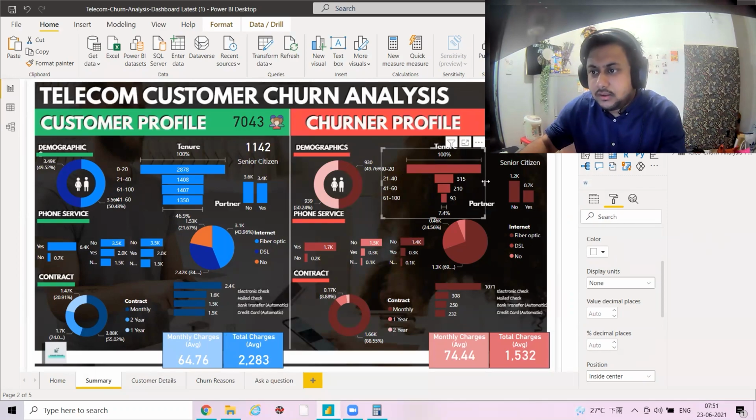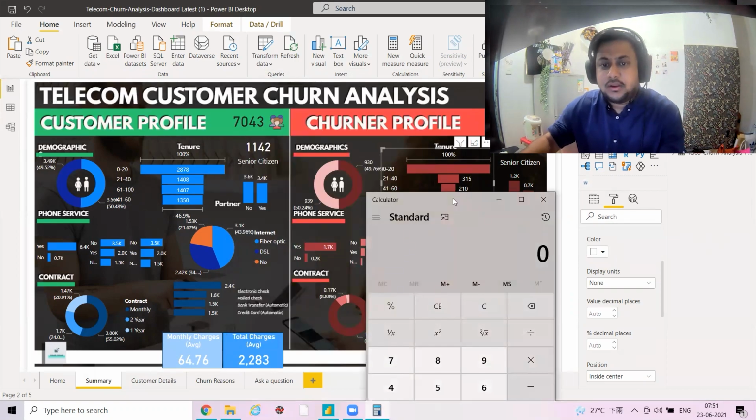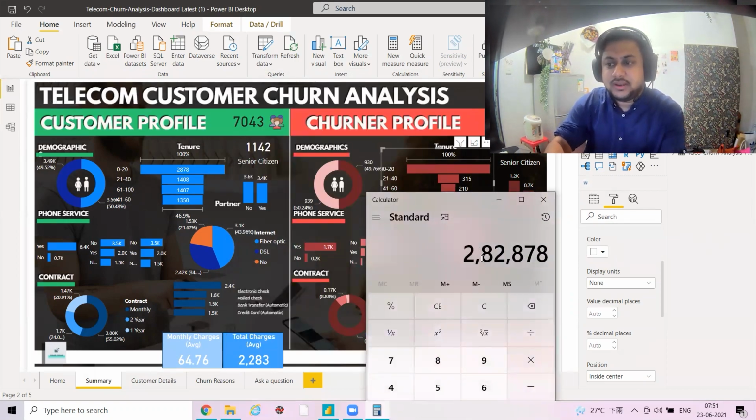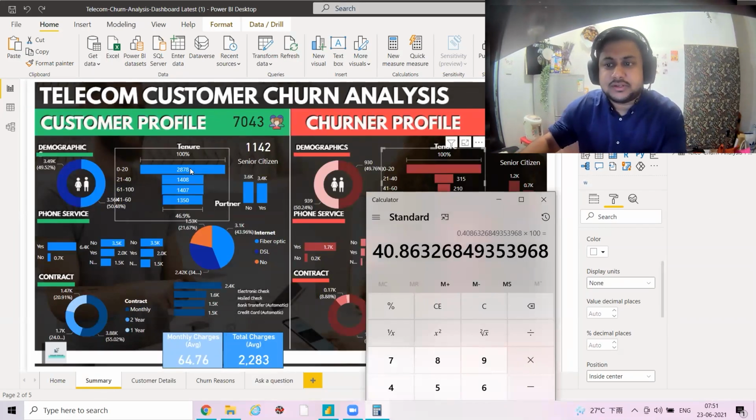Okay, let's calculate. You can see here almost 2878, divided by 7043, into 100. Almost 40% are within the 0 to 20 range.